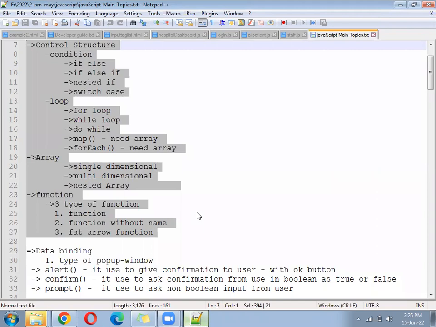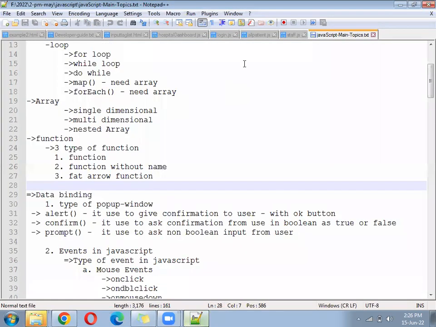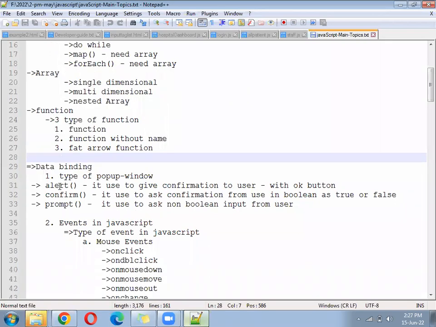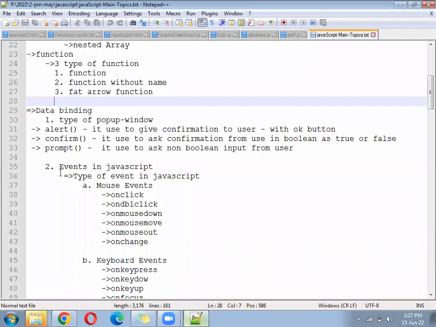And after that, data binding will start. Data binding is nothing but from the JavaScript, your output will go to the browser directly using HTML. So there, all these topics will get covered.